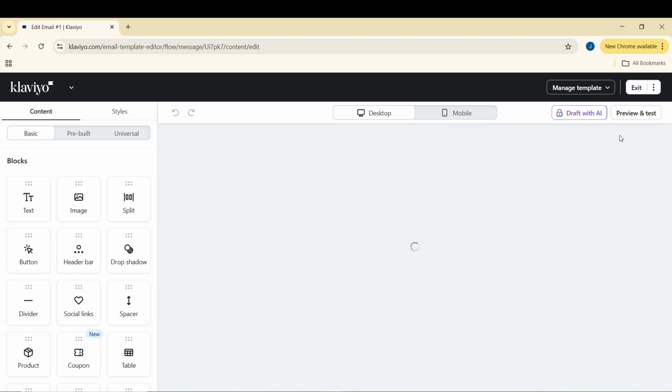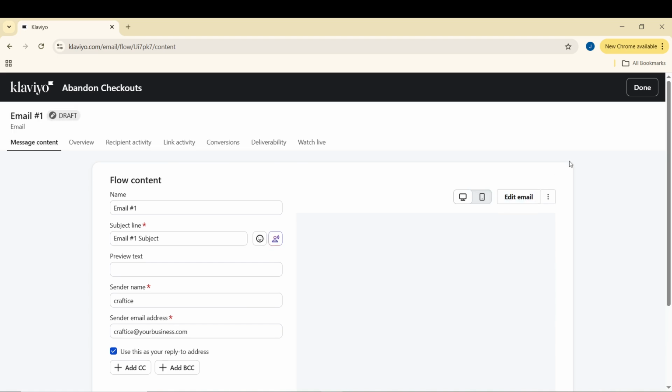Finally, choose whether to leave the flow in draft while you review it, or set it directly to live if you are ready for it to start sending. Draft is best if you still want to double-check your content and settings. That covers everything you need to know.